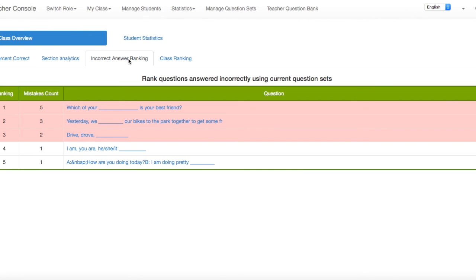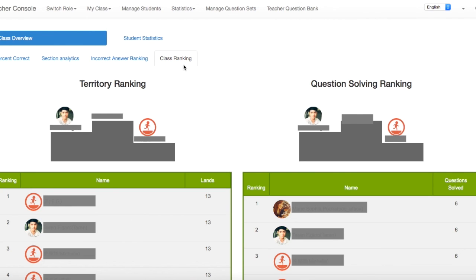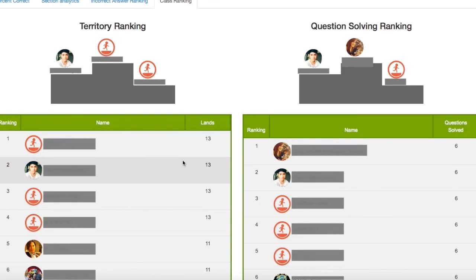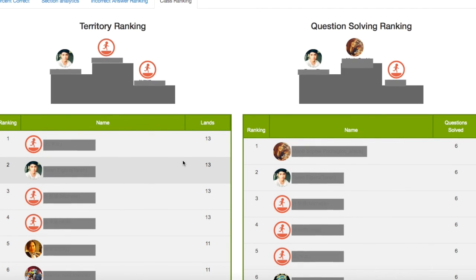The incorrect answer ranking gives me an overview over which questions were most challenging for the students. This also gives me a good overview over which questions I may have to repeat with the entire class. Finally, the class ranking shows me which person has taken over most territories and solved most questions.